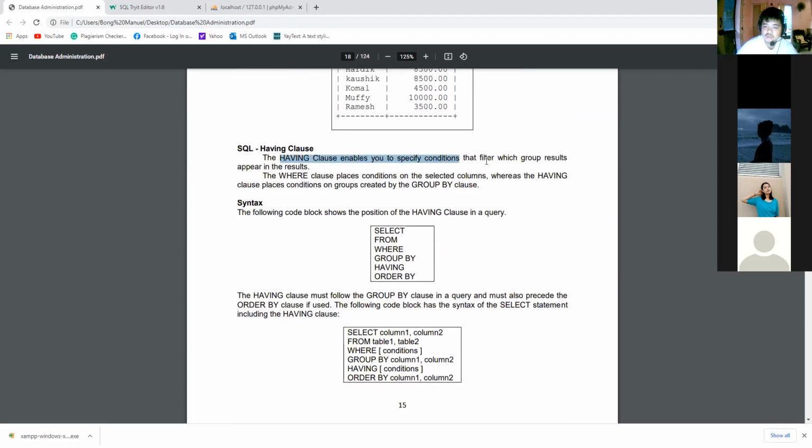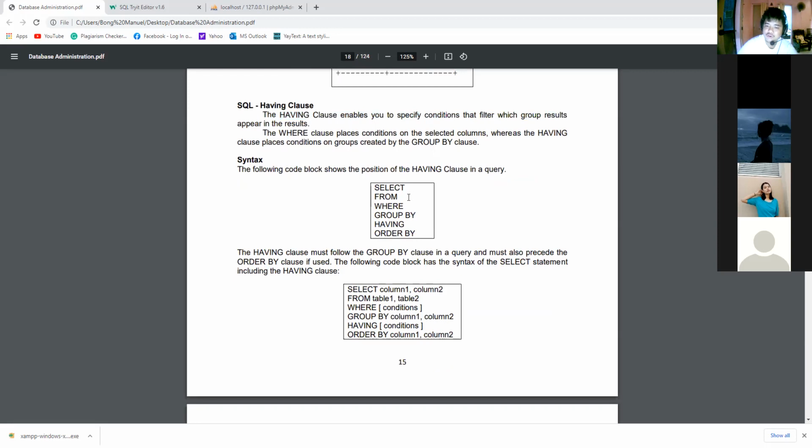The HAVING clause enables you to specify conditions that filter which group results appear in the results. The WHERE clause places conditions on the selected columns, whereas the HAVING clause places conditions on groups created by the GROUP BY clause. Syntax: SELECT, FROM, WHERE, GROUP BY, then HAVING, then ORDER BY.